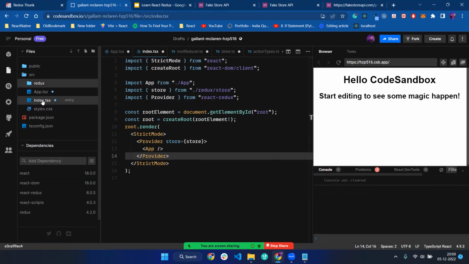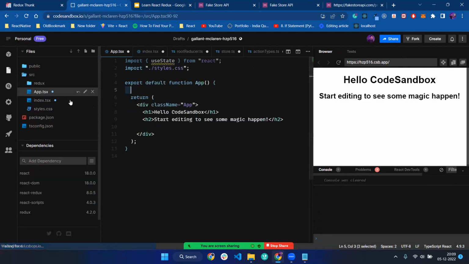I hope this isn't making a lot of sense to a lot of you guys. When I learned Redux the first time, it wasn't making any sense to me either, it was going out of my mind. So just hold on with me for about 5 more minutes.